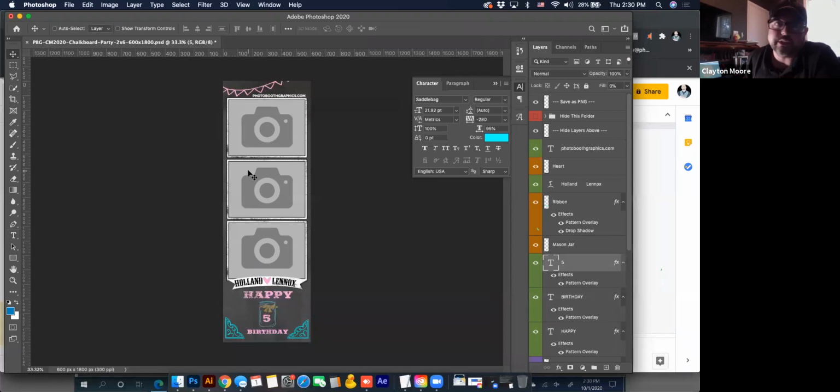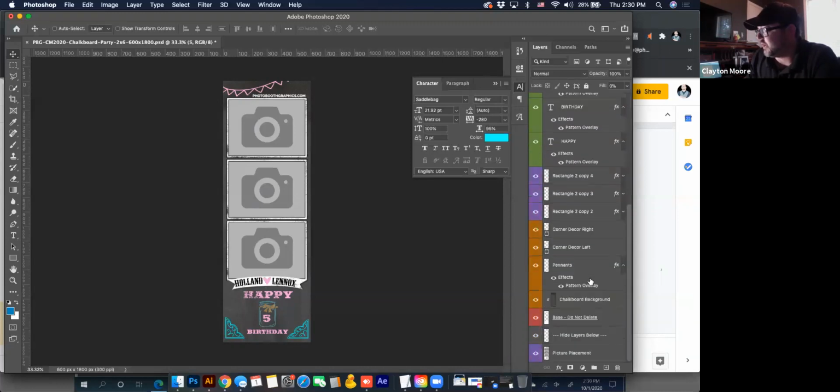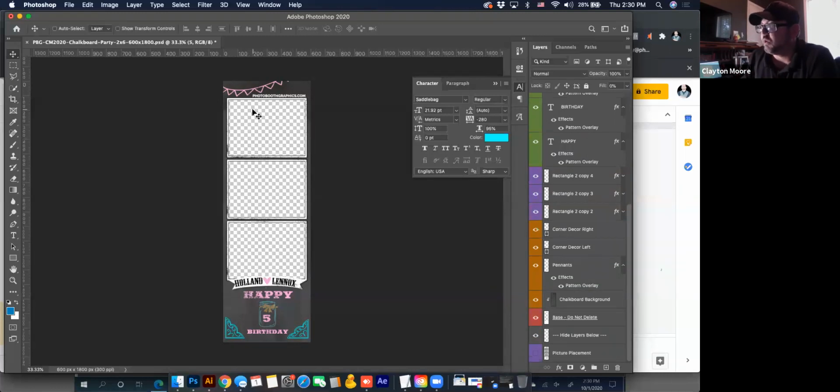All right, so this template is not ready to go yet. We don't have photo cutouts. This is not cut out yet. So we're going to go to the very bottom here. It says picture placement. We're going to give that guy a black eye where it says picture placement. When you see the checkerboard there, that is when it's ready to be saved out as a PNG file because you have the cutouts.